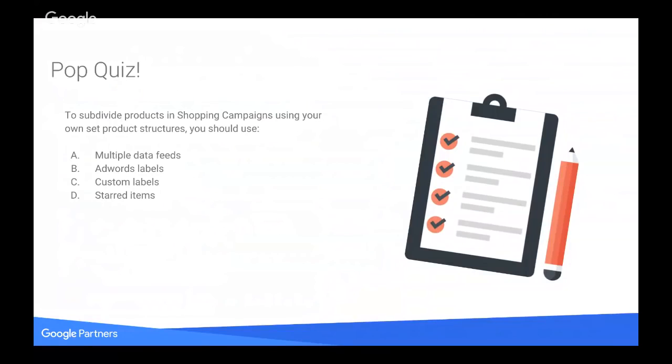Let's get started. To subdivide products in Google Shopping or on shopping campaigns, using your own set product structures, you should use A, multiple data feeds, B, AdWords labels, C, custom labels, or D, starred items. So essentially, to subdivide products in shopping campaigns, what should you be using? Feel free to pop in A, B, C, D as you go on the comment section. I'll give a few seconds for everybody to sort of get in on the action.